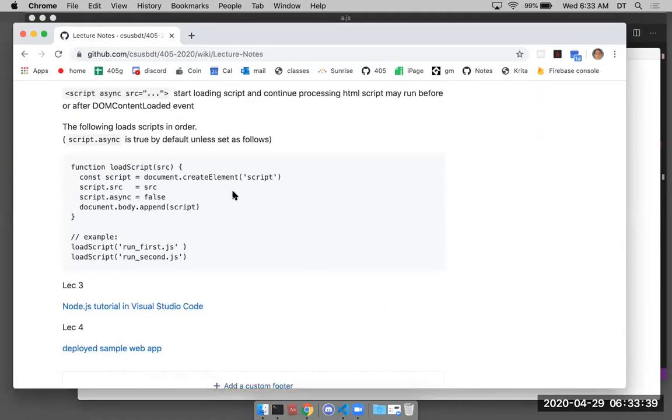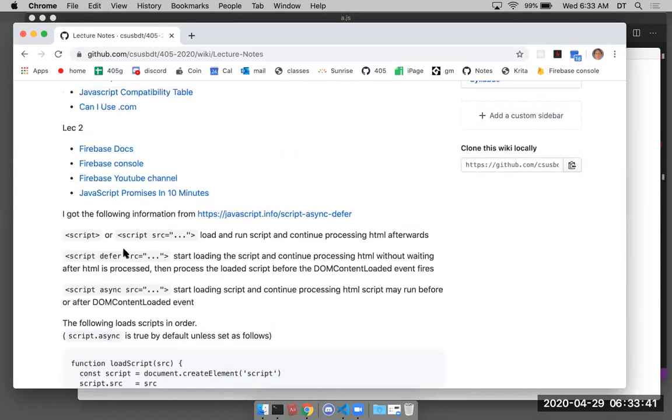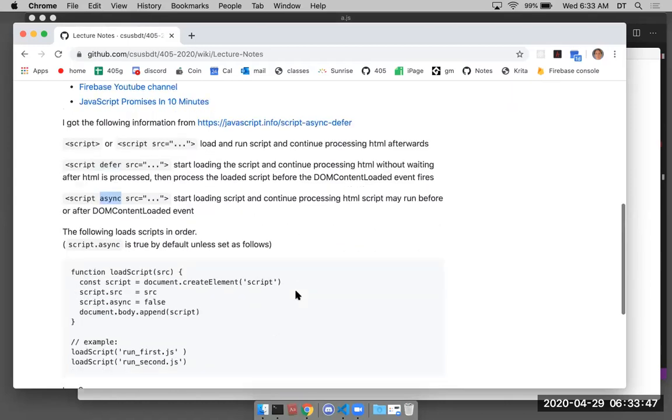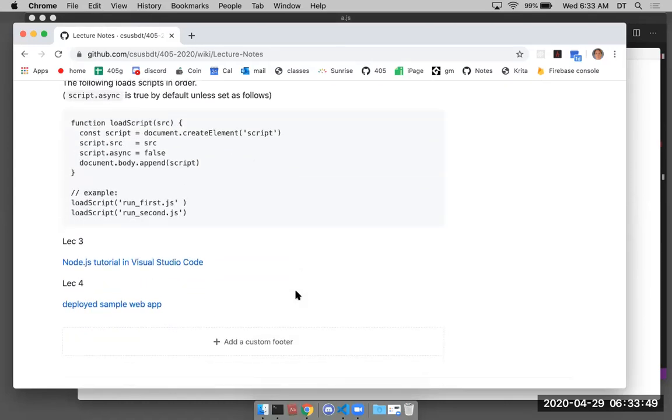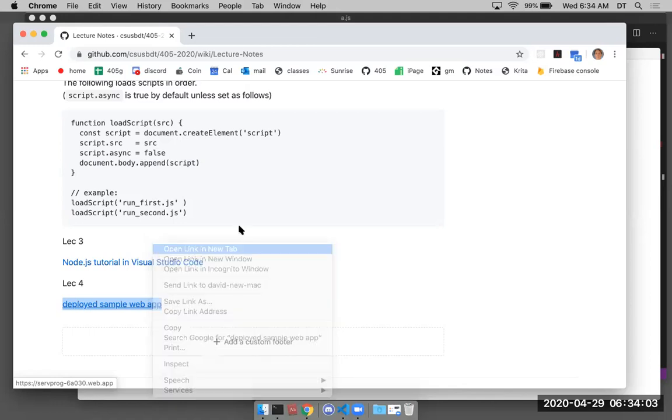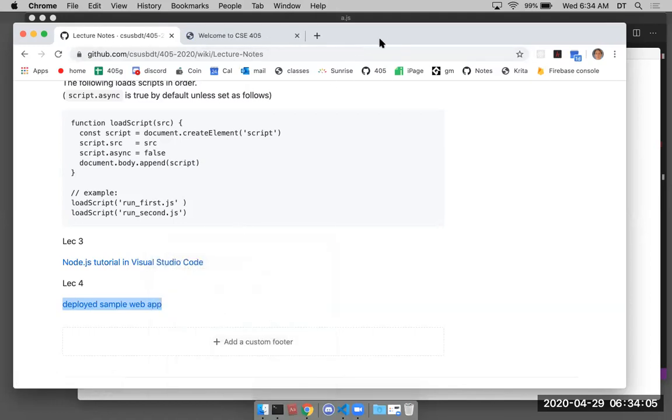So here's this business about the script, with the defer attribute and async. This is important. I went over that, and now I'm into here, and deployed a simple web app. I see. So this is actually running on the public internet. So what am I going to do? Open link in new tab. Here we go.